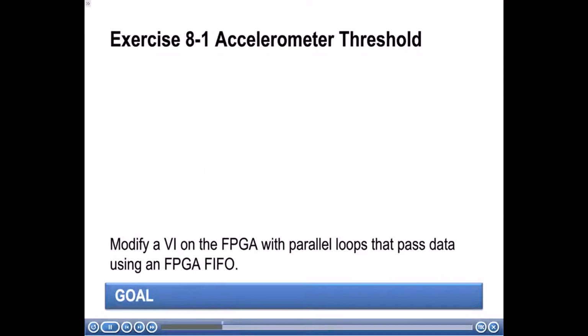Okay, so at this point, if you're able to, go ahead and do exercise 8.1. In this exercise, we will try to create an accelerometer threshold. And the way that we're going to do that is we're going to use some FIFOs and a lot of other different components. So for now, let me just demo the solution to you, and you can take a look at it.